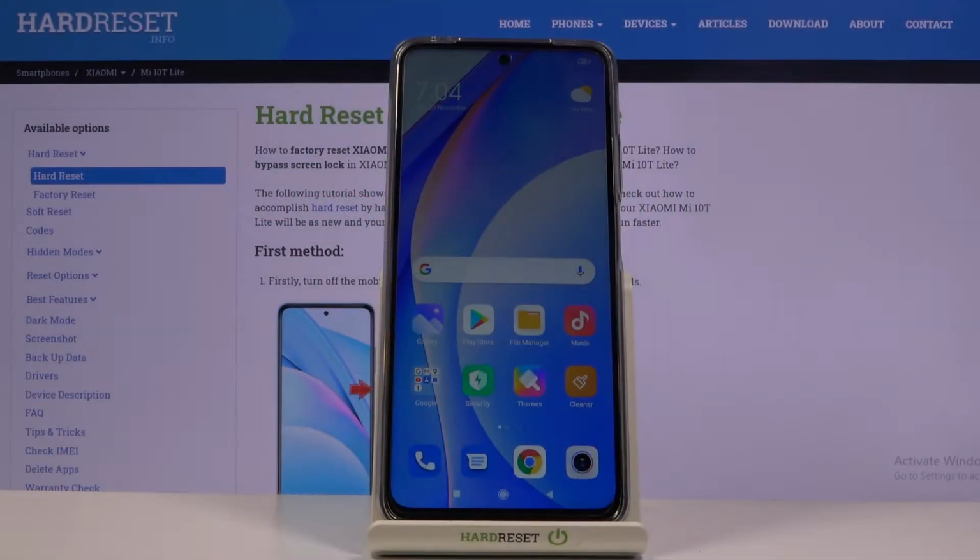Welcome, in front of me is a XIAOMI Mi 10T Lite, and today I'll show you how to enable and set up your portable hotspot.